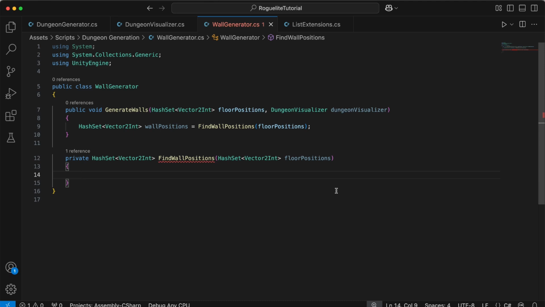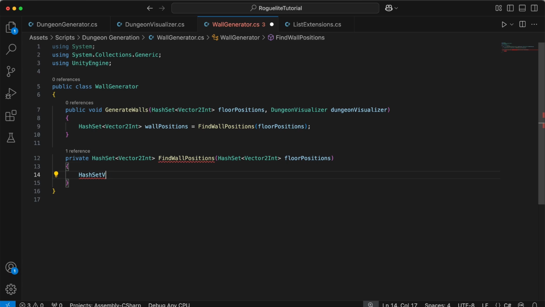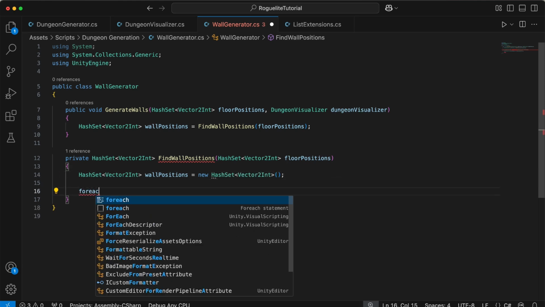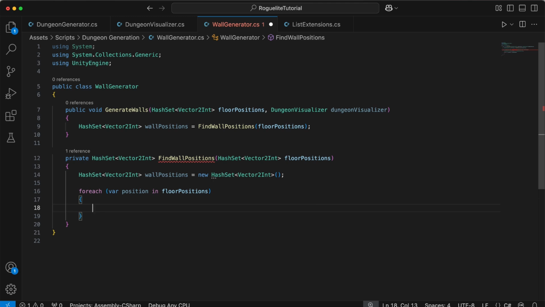Again, we need to create a HashSet of Vector2Int, which is going to be our wallPositions, and this one is the one we're returning to our caller. So we'll set this to a new HashSet. Then just beneath that, we're going to loop through all of our floor positions. So we'll say var position in floorPositions. For each floor position, we need to check each neighbor.